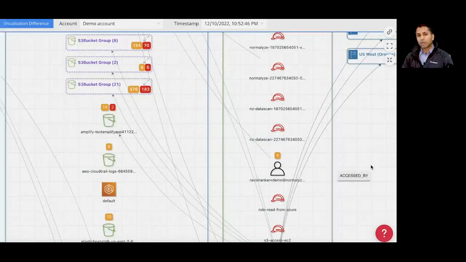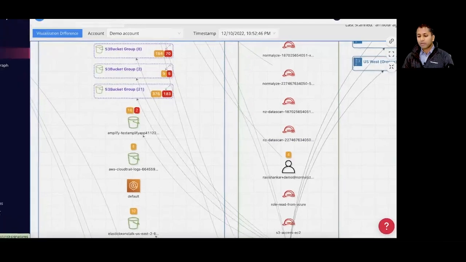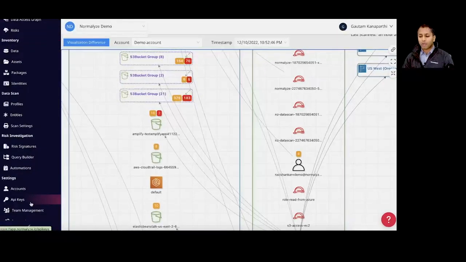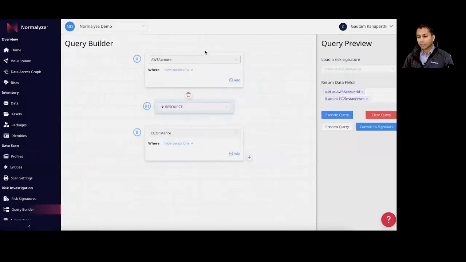So this is one example of what we call an attack path. Even though the data store itself is configured properly, because of the risky resources around it, your sensitive data is exposed. In every organization, there may be many such attack paths. To really identify those at scale and prioritize them for customers, we built something called a query builder.